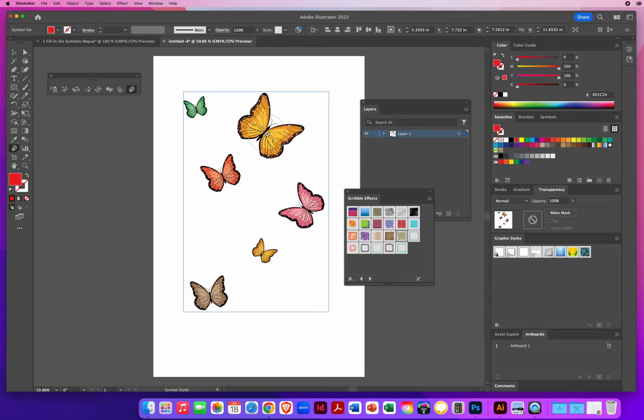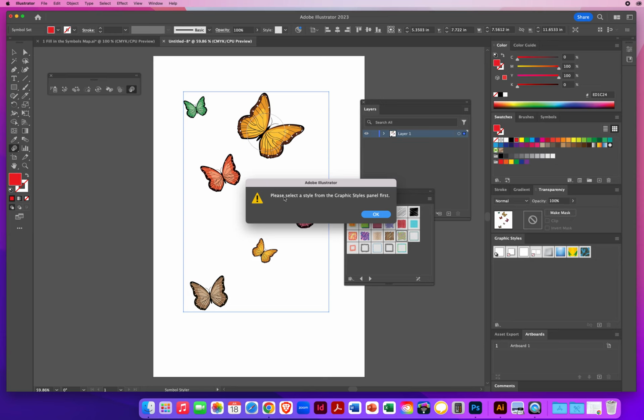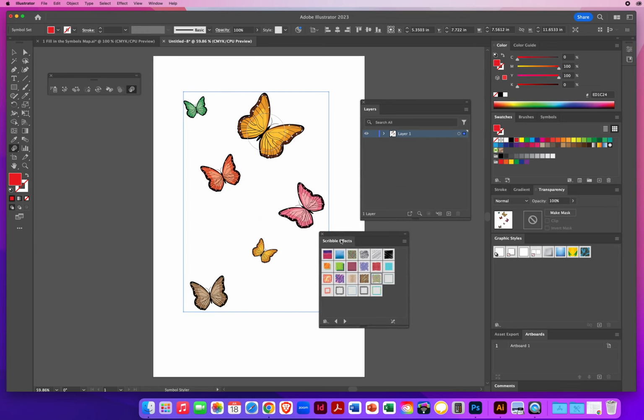And then I click. It says, well, select a style. Well, I just did. But it says, this is the tricky part, select a style from the graphic styles panel. This is not the graphic styles. This is the scribble effects. So the only difference here is if I want to use this, I have to drag it over to graphic styles, then click on it, then click on a butterfly. And that looks ridiculous. Looks like I trapped a butterfly in a spider web.